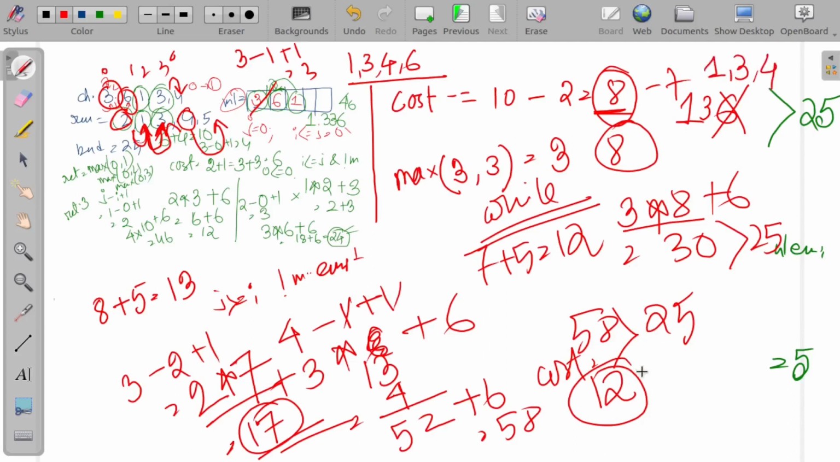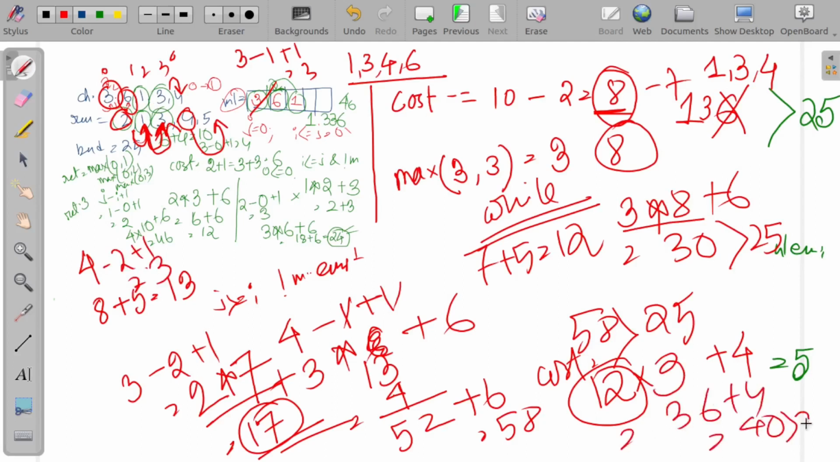So what is the maximum? That is 4. So 4 and J become 4 minus 2 plus 1, that is 3. So 36 plus 4, that is 40. 40 is greater than 25, yes. So that's why my pointer goes to there. So 4, 2, 0, 1, 2, and then my pointer goes to there.